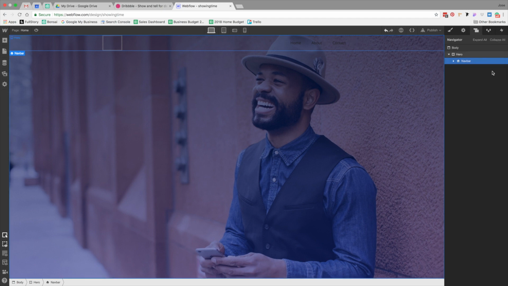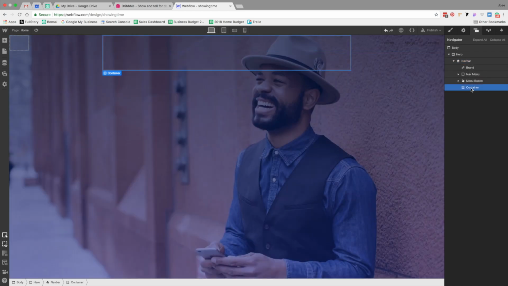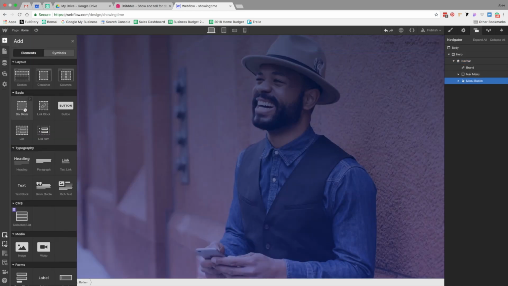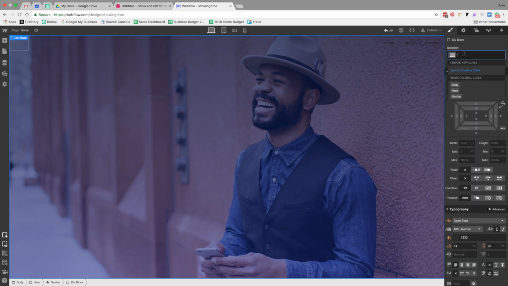And one thing I like to do really quickly is create my own container so I can control the responsiveness of the website, make it a little more fine-tuned to my taste. So inside of the nav bar, we'll add a div block. And brand always goes first. We'll call it nav container. Actually, just container, sorry.